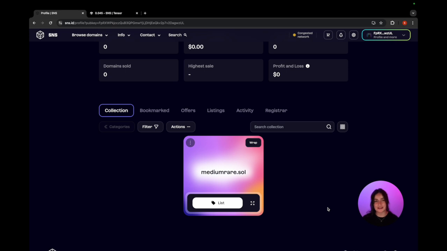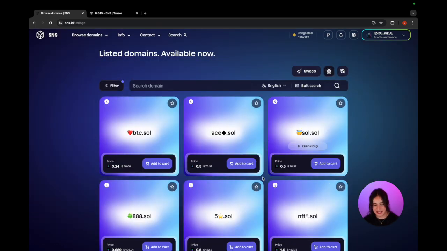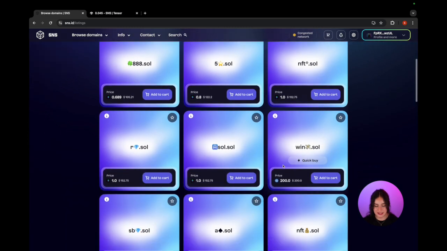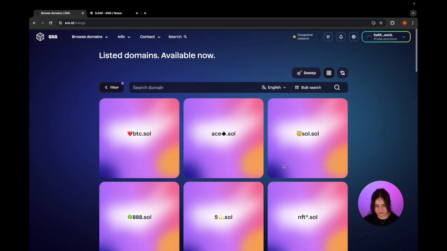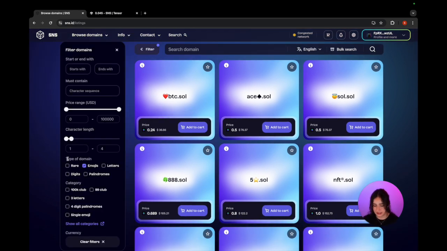I do want to take you guys through the other option, which is purchasing a domain from the secondary market. The first place is SNS. You can go to browse domains and listed domains or categories, but I'm just going to stick to listed domains. And here you can see a few options listed by other owners. To make this process really simple, you can click the filter button, and here you can select whether you want emoji domains, letters, or a specific category, the price range, or whether it has to contain a certain sequence, starts with or ends with.